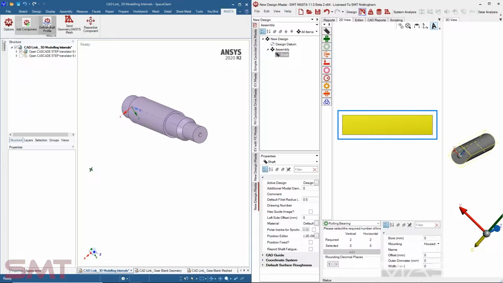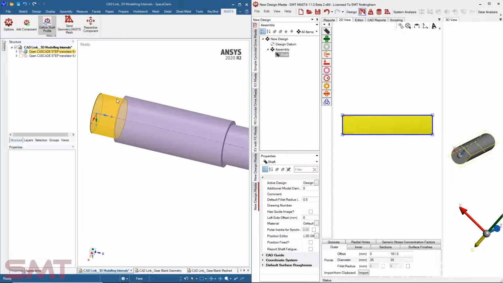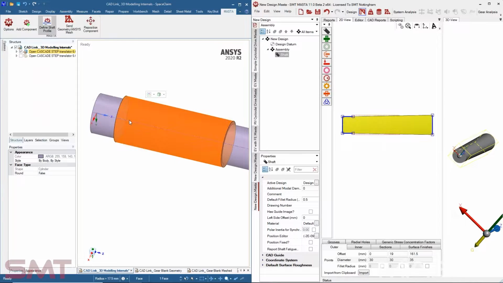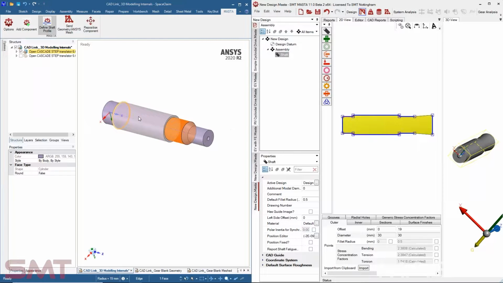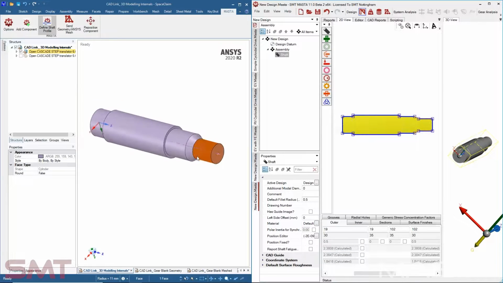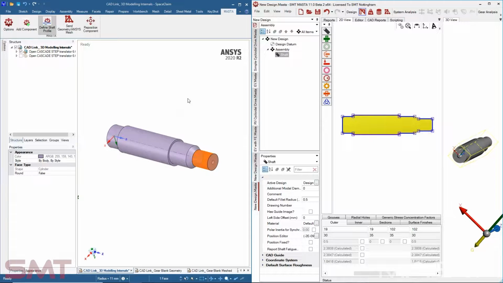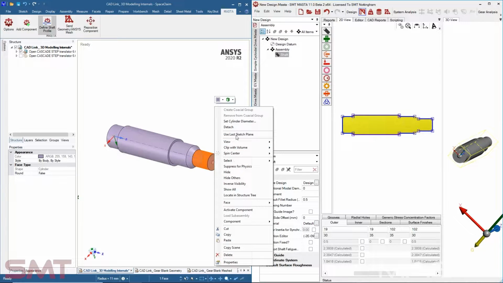I then go over to define shaft profile, and I can just click on the geometry within Spaceclaim, and you can see it being transferred over to our MASTA model as well. And of course, I could do the inner profile as well, but I'll leave that for the moment to save a bit of time.